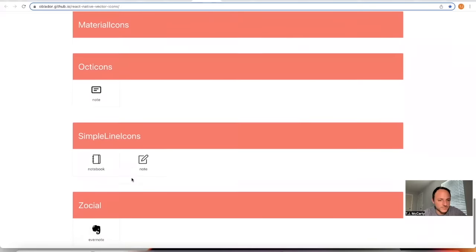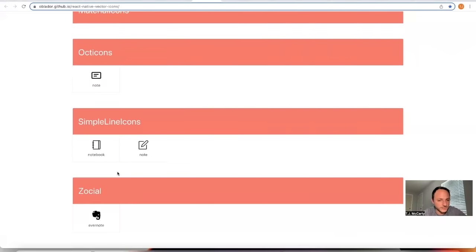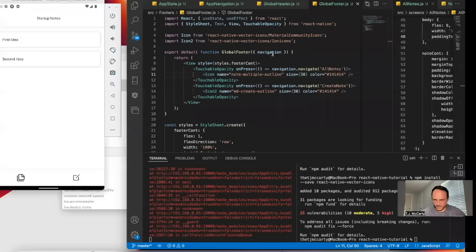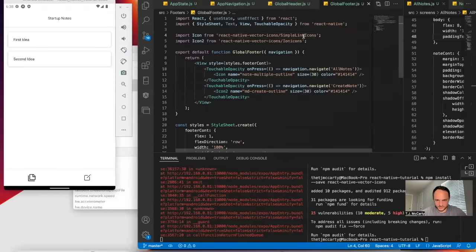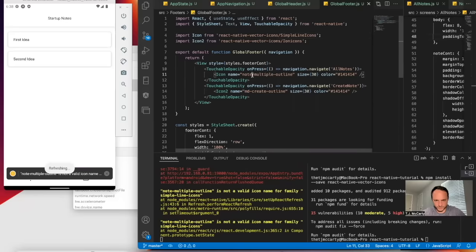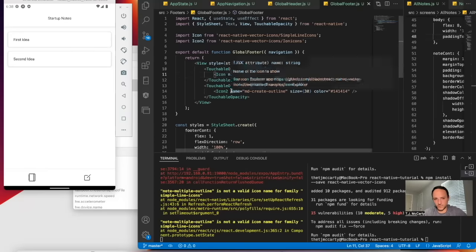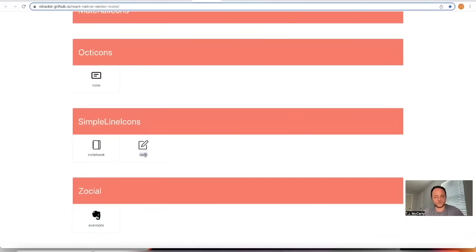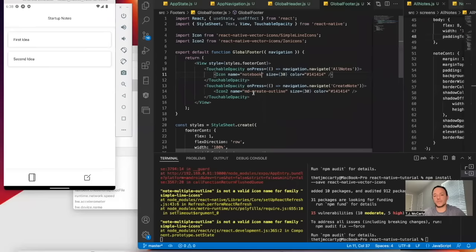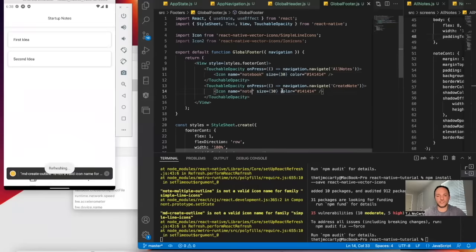There's a notebook. That's kind of cool. Notebook, maybe. Let me see what that looks like. Maybe I like that the best. Let's try that. Note. I'm going to switch this to notebook. And then maybe I can switch this to note. Take off the 2. Change this to note. See what that looks like.